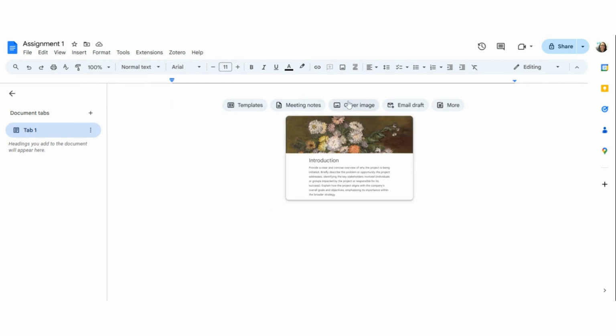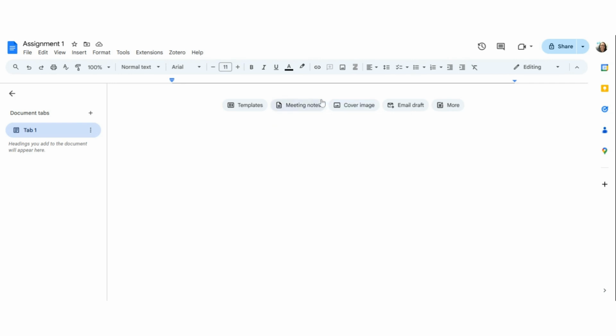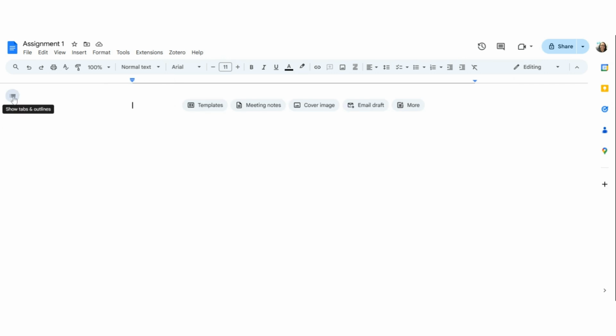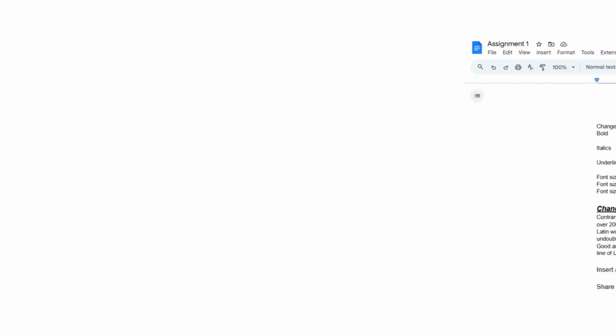So what you're seeing here are templates. You can hover over them to see what they look like, but we're not going to use those today. And then what you're seeing over here is where you can create a table of contents. Very useful if you're writing a longer document, but again, we're not going to use that today. To get rid of it so we don't see it, to hide it, we're just going to click on this left pointing arrow. If you want to get it back, you just click where it says Show Tabs and Outlines.